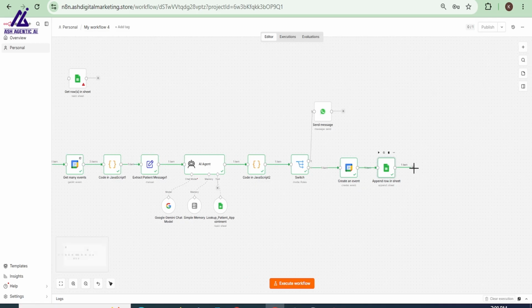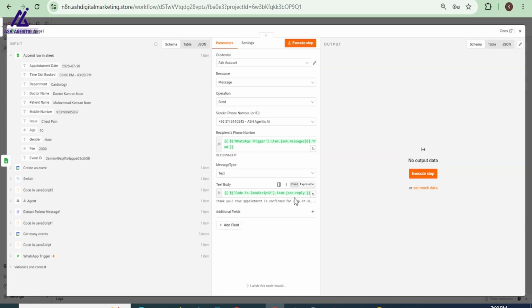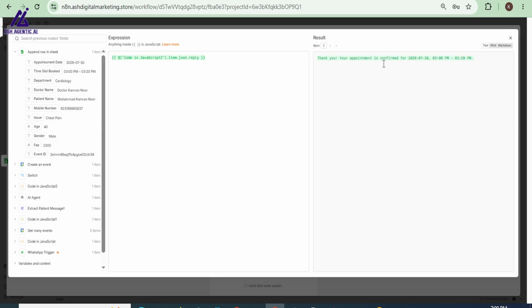So now I'm going to add the final thing, which is the WhatsApp node. I'm going to just duplicate this one here, connect this, open this. So here is the reply. I'm going to make it larger. Thank you, your appointment is confirmed for this date and this time. So this is the reply for the patient.